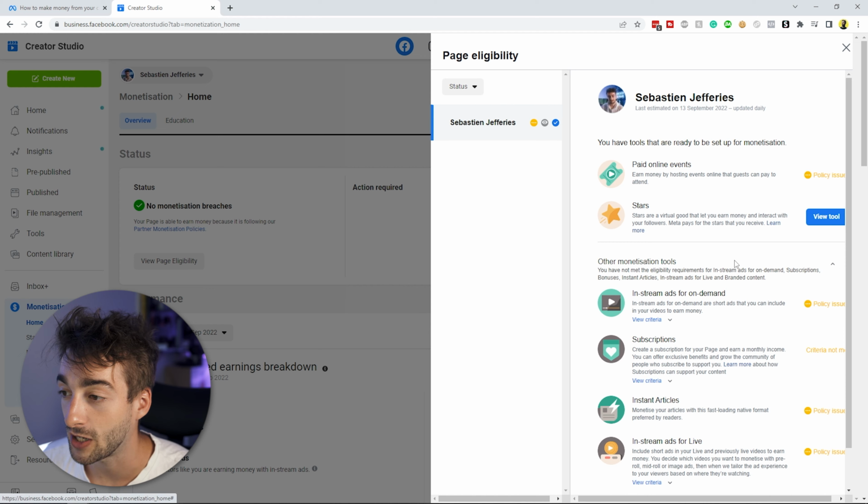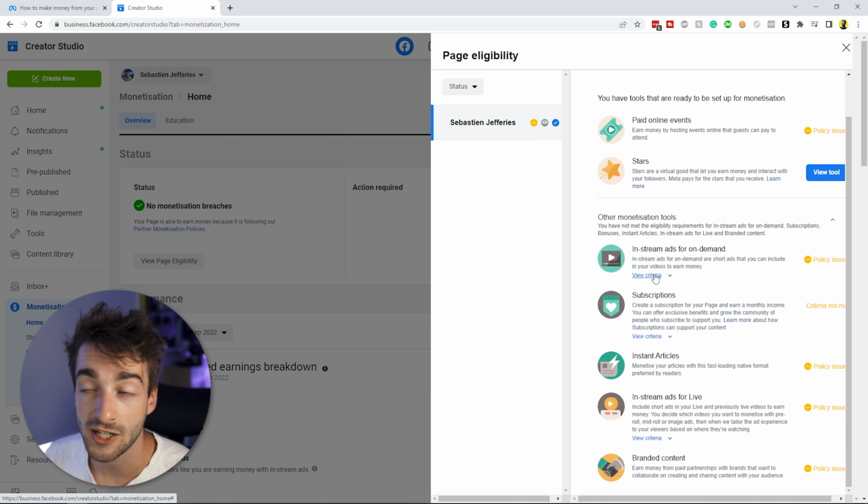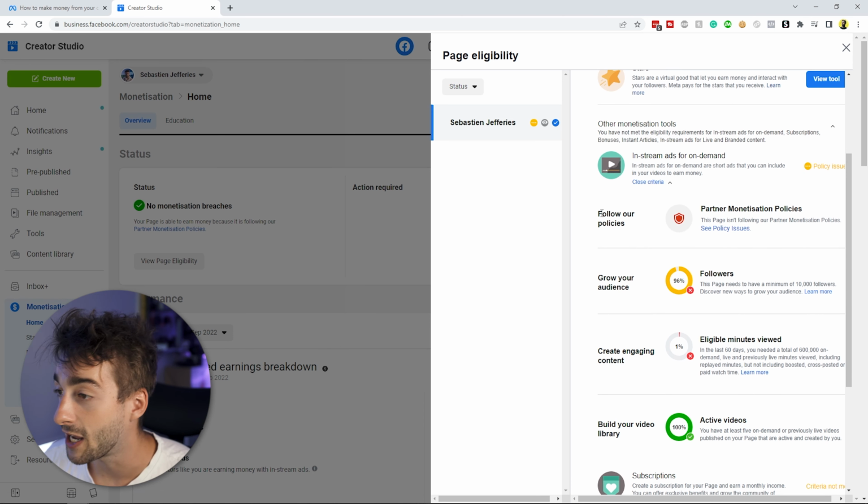So if you click on this button right here, it's actually going to give you all of the remainder ways on how you can monetize on Facebook. And it's going to give you all of the view criteria metrics. So for example, here, so for some reason, I'm not following their policies. This is just a recent thing. I don't know what's happened, but apparently I'm not doing it.